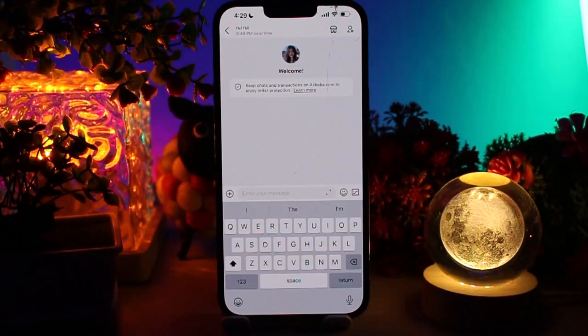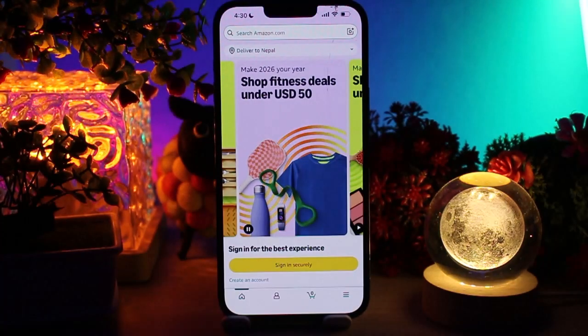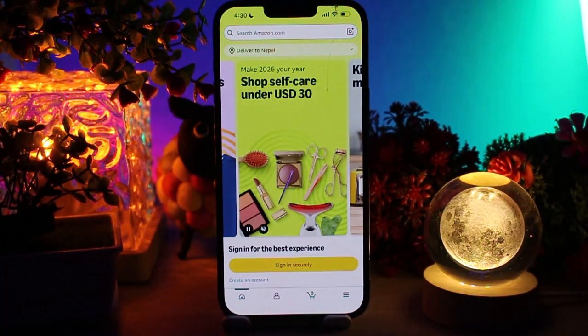Now let's move to selling. Open Amazon Seller app or go to Amazon Seller Center using Safari on your iPhone. You can add a product, either matching an existing product or creating a new listing.